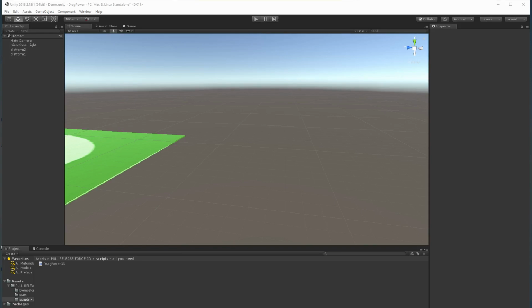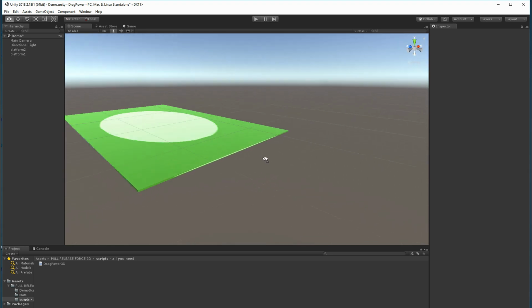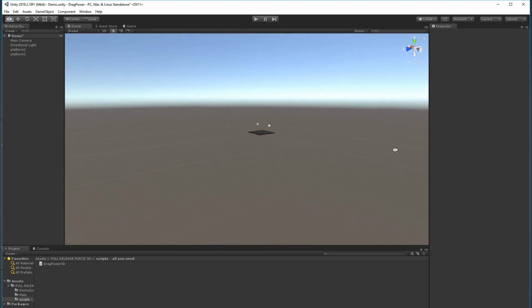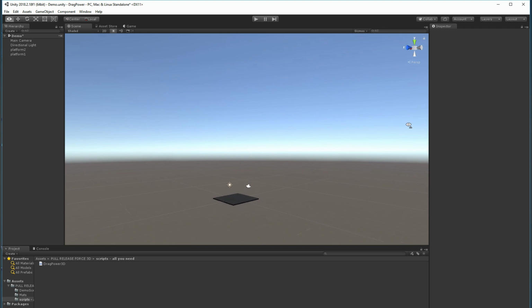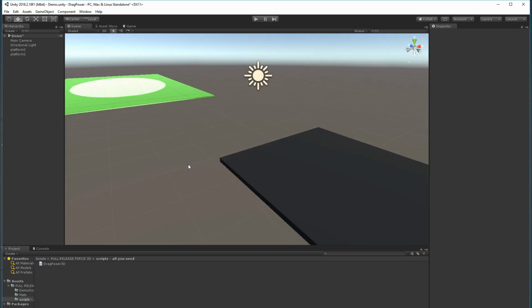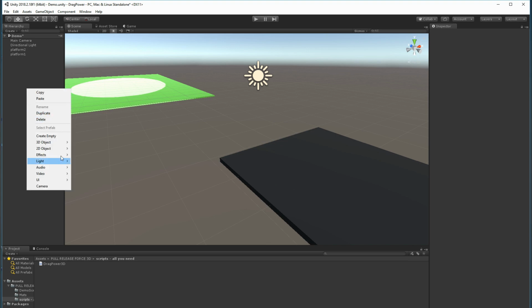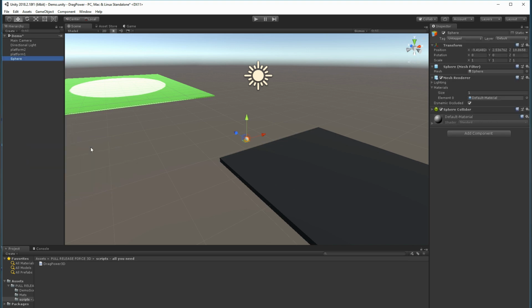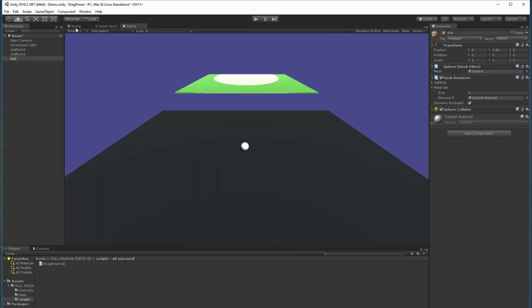So I want to show you how simple it is to use this asset. In my scene, I have two platforms, one over here and a black one over here. Now I like to create a ball that I like to attach the drag power script to. I'll just center this. I think I'll make it a little bigger.